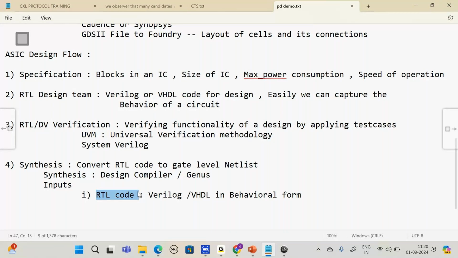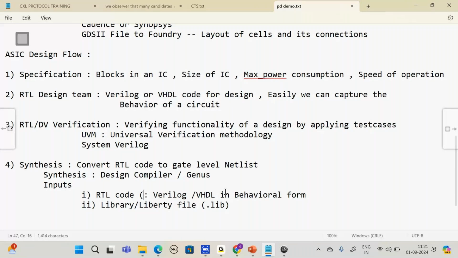That gate information is present in a file called what? Library file, or it's also called Liberty file. Its extension is .lib. What is this extension? .v. .v means it is a file extension after the file name. For example, counter.v, dflip.v. Here you will have the extension called .lib, tsmc.lib, like that, right?